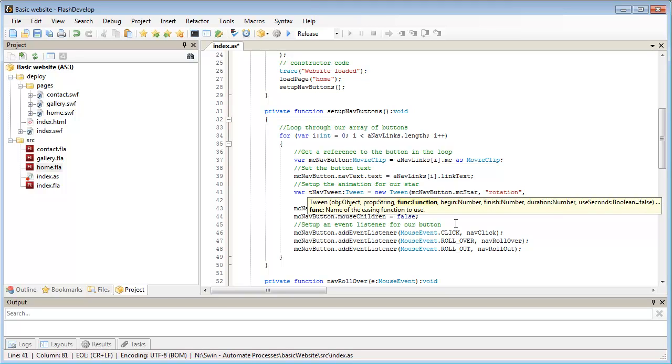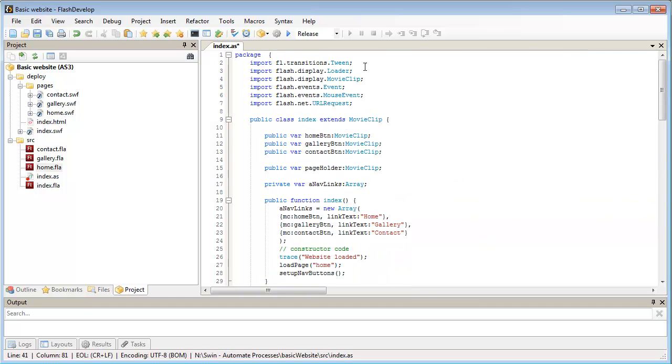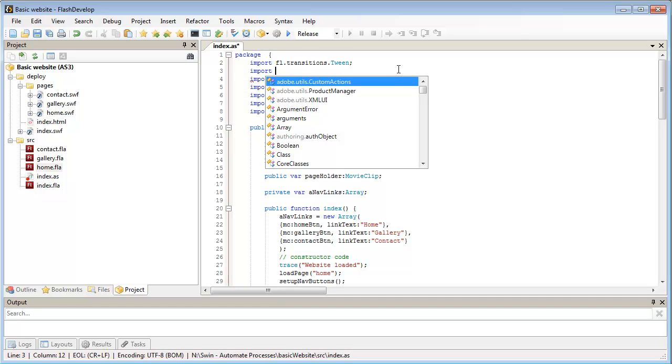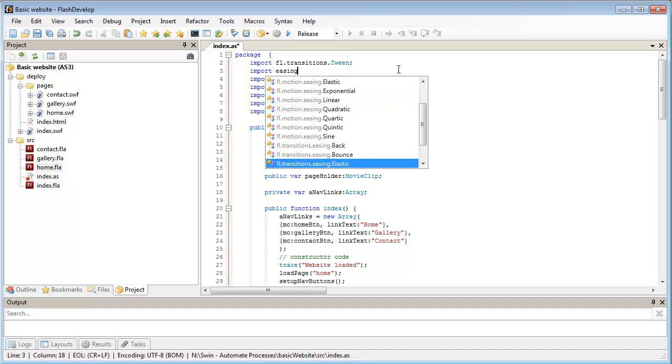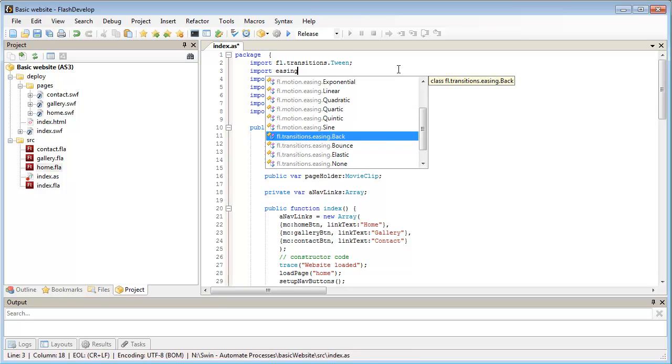So the next property we want is the name of the easing function to use. Now, you might not have heard of easing before. Basically what it means is it smooths out your animation, so it makes it look a little bit nicer and visually more appealing to look at. But in order to use it, we need to include a class manually. So I'm just going to click anywhere, go up the top, and just after we import our fl.transitions.Tween, I'm going to import an easing. And these are all the easing types that we have in Flash. It should be transitions actually, yep. So these are all the easing types we can use. It's back, bounce, elastic, none, regular, and strong. So let's just go with a regular easing type.